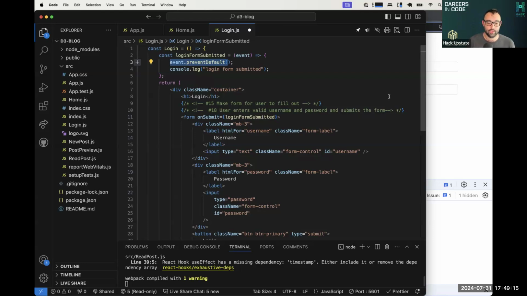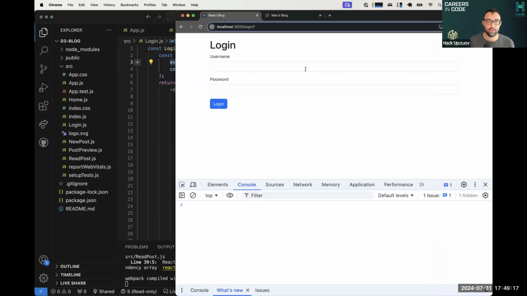If you are all caught up, you should be able to refresh your login page, have no errors in the console, and be able to type something in both form fields, hit the login button, and see that the login form has been submitted.